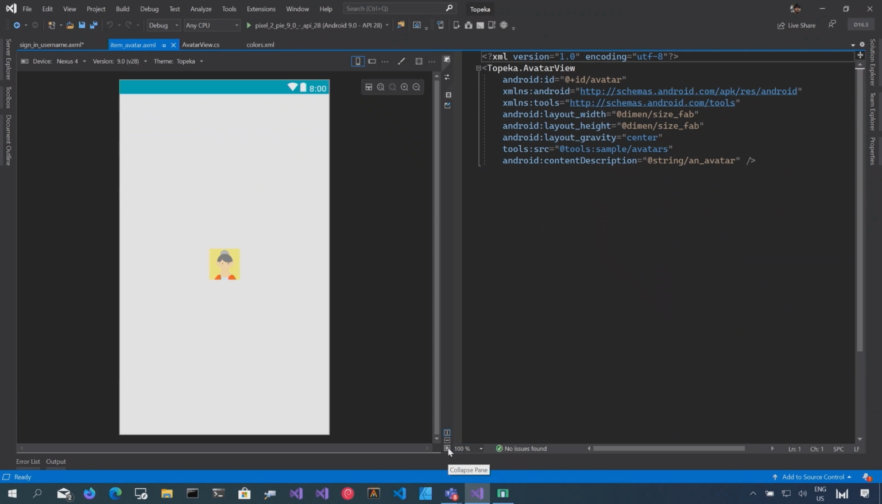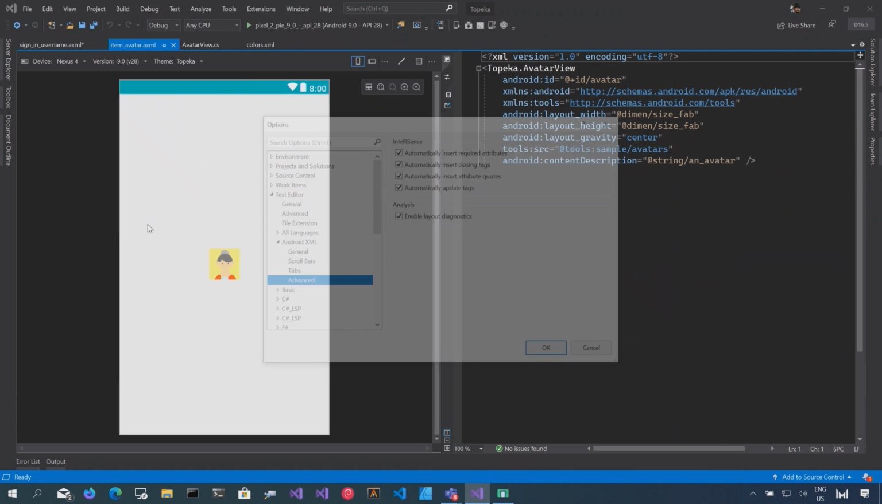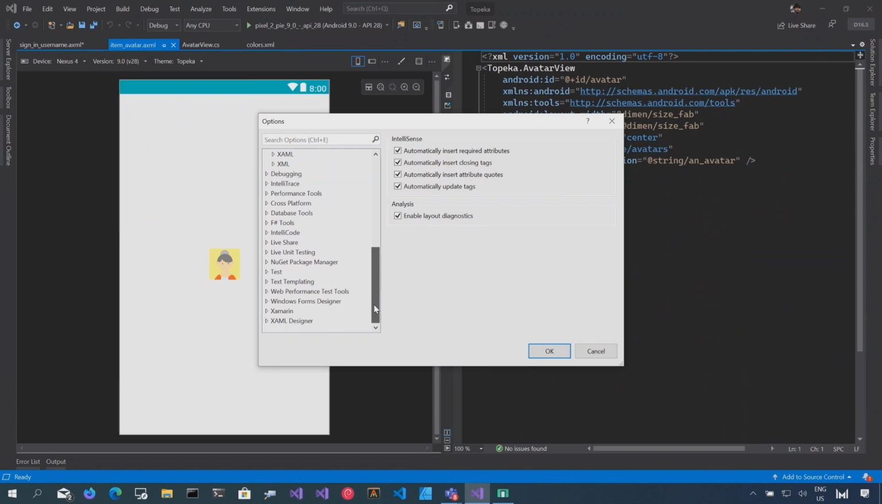Yeah. So one experience that we have enabled, which is currently in preview, is mostly just something that we're experimenting with to see what people want to do with it.